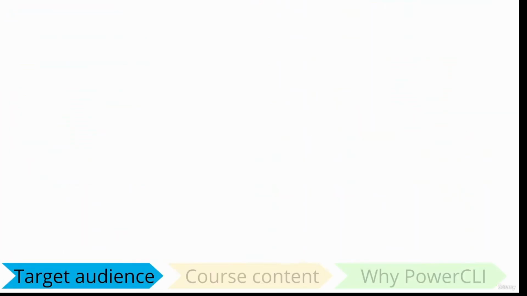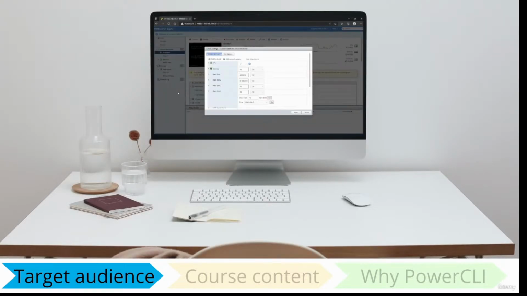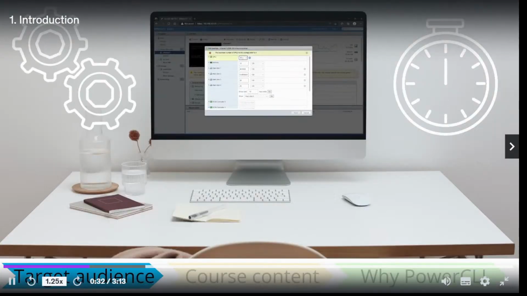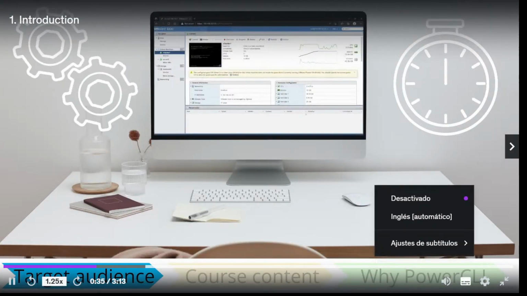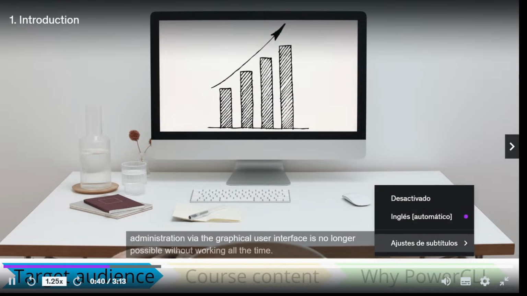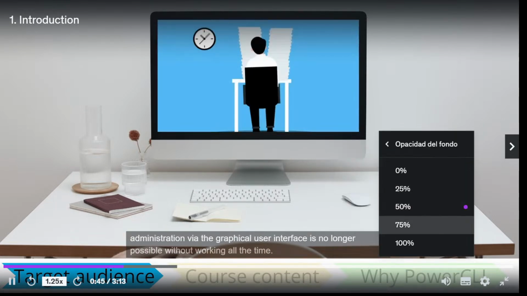You're the ideal participant if you have so far used the graphical user interface to manage VMware vSphere. Now you'd like to automate boring repetitive tasks and therefore save time. Maybe the company you work for, or better said their VMware environment, has grown so rapidly that the administration via the graphical user interface is no longer possible without working overtime.